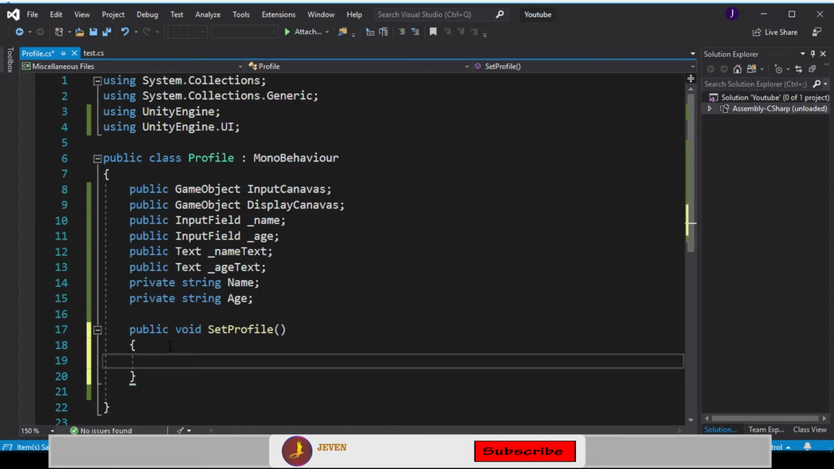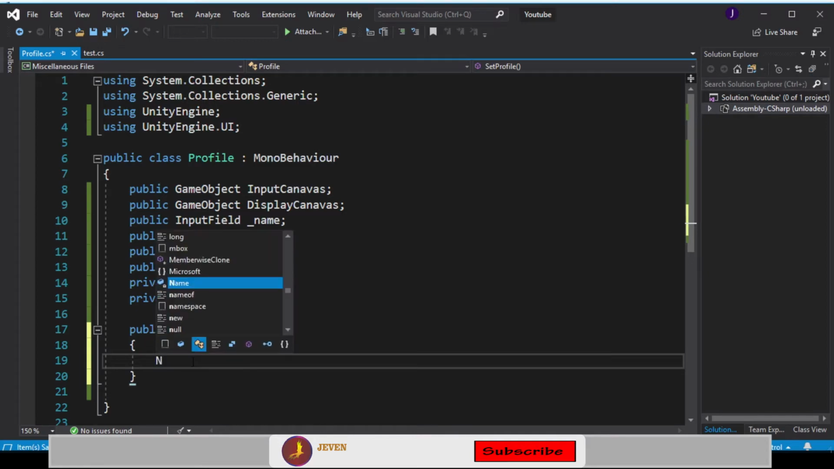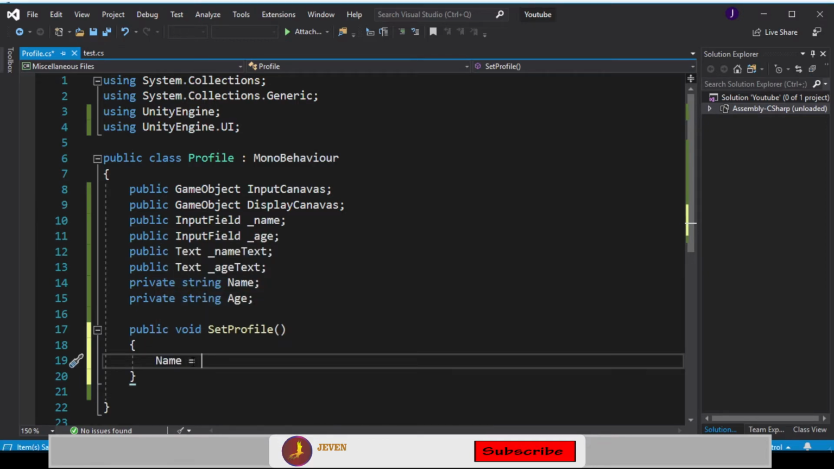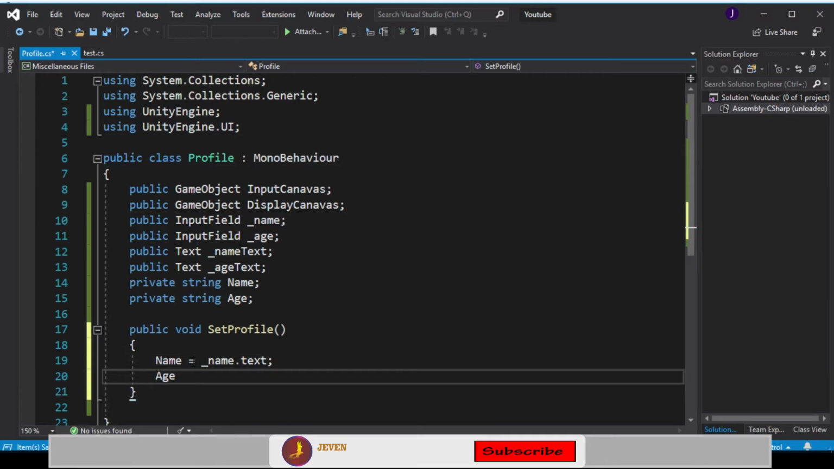Okay, so for setting this profile right now, what we need is to get the name and age from these input fields, and then we need to set these strings to the name and age. So for the name, that will be my string. I'm going to set this to be equal to my name input field, so this would be name.text. Right, same thing for my age. So for my age, I'm also going to set this to be my age.text.